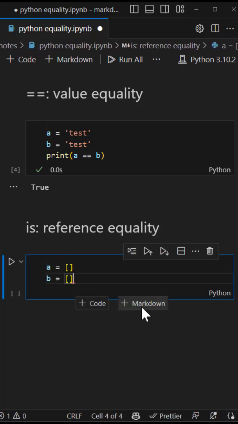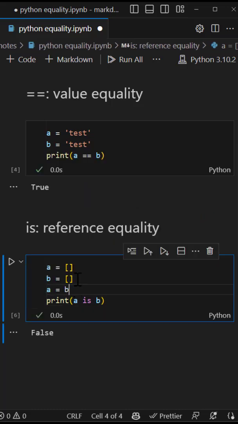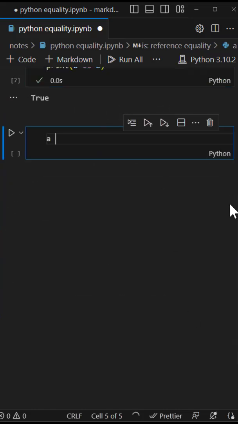So if I have two separate lists and run A is B, that returns false. But if I set them equal to each other, then they are the same object and A is B returns true. So why can you get different results with using is for integers?